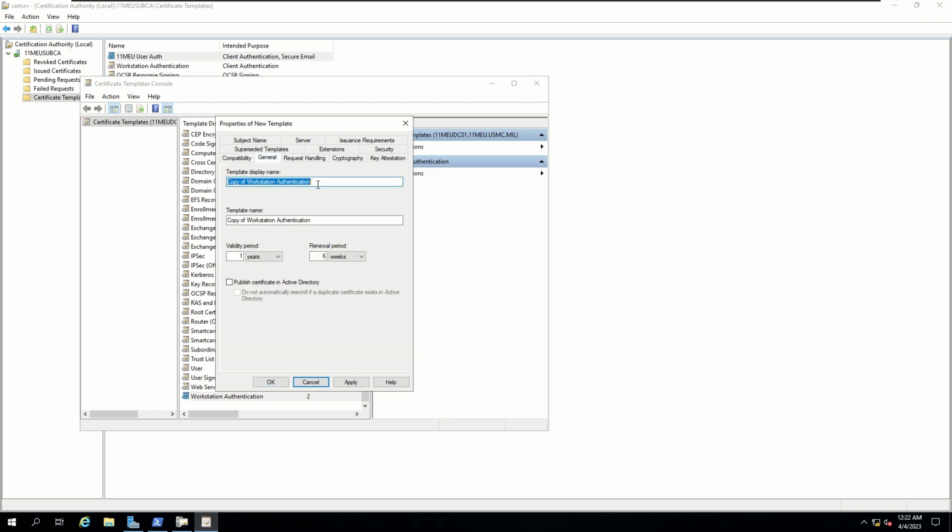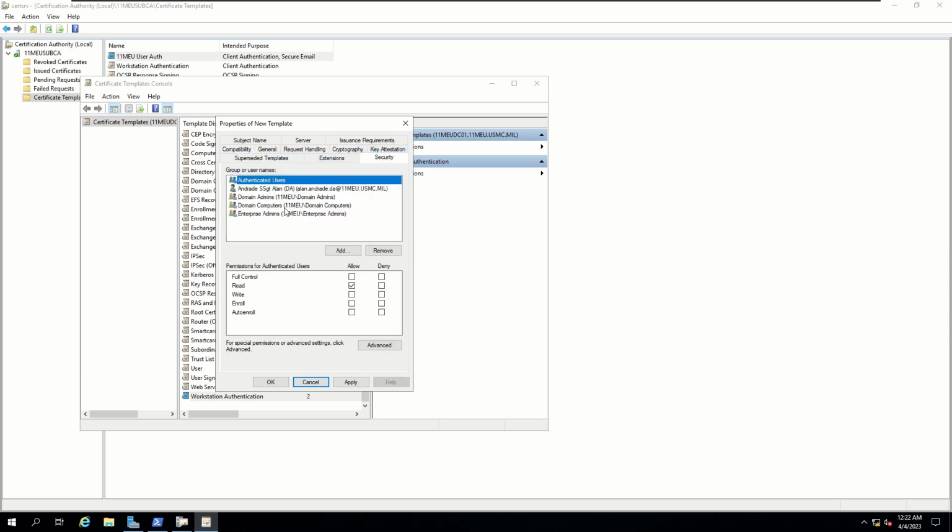And then let's change the name under our General tab. And we're going to name this one 11mu Computer Authentication. Alright, so once you have your name set, you can also click on Publish Certificate in Active Directory, just like we did on the previous one. And now in our Security tab, we're going to change the settings for our domain computers. And we're going to allow auto enroll. Now once you have these settings selected, click on apply and then click on OK.